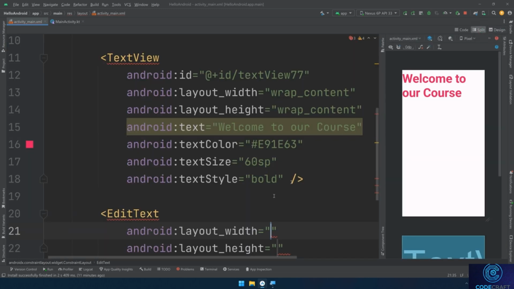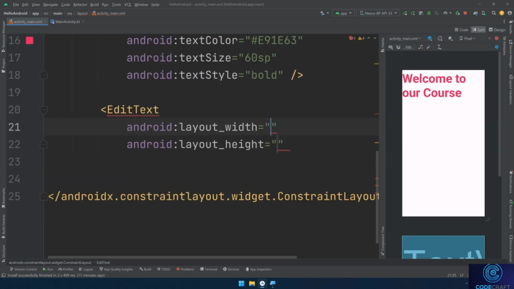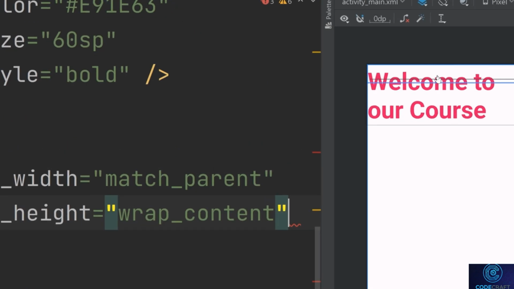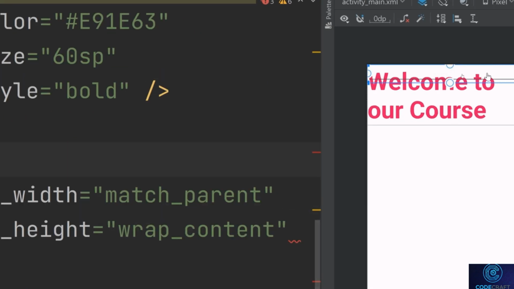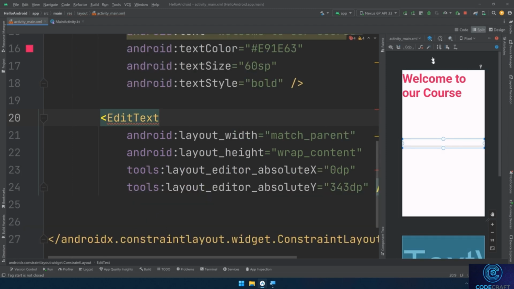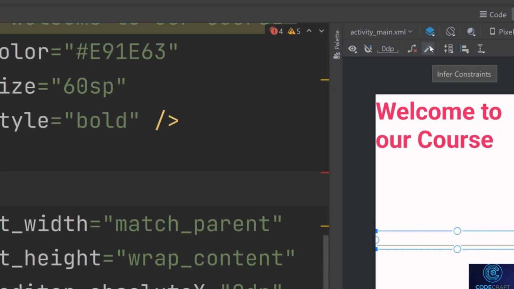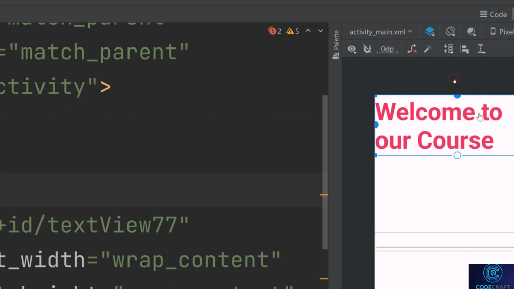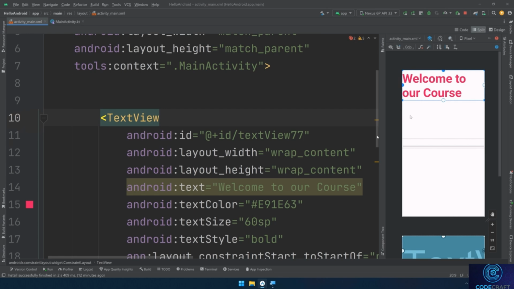I go to the split mode and continue with the EditText. Here, I specify the width as match parent and wrap content for the height. Here we go. You created your first EditText. I'll drag and drop it below this text view. And here, I'll click on this Infer Constraints button. Also, I'll use this to infer the constraints in order to prevent any error.